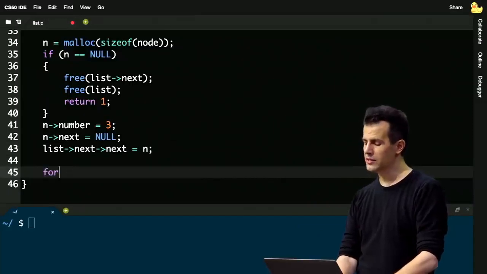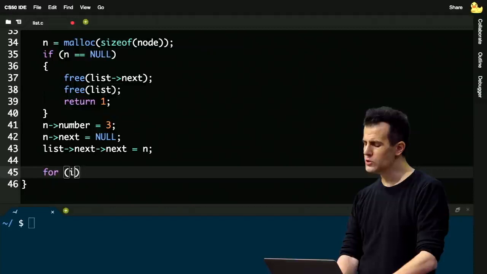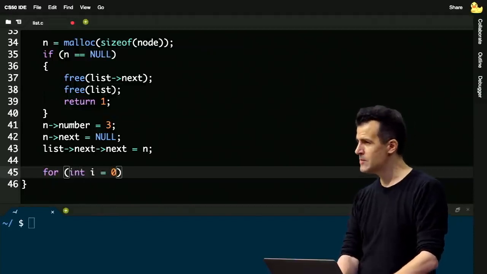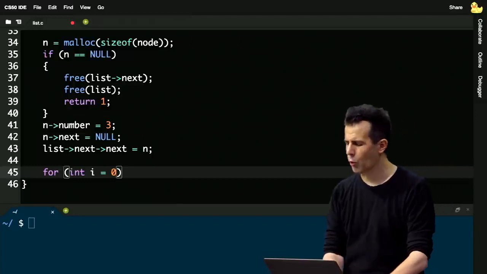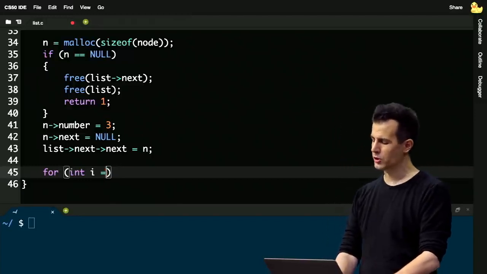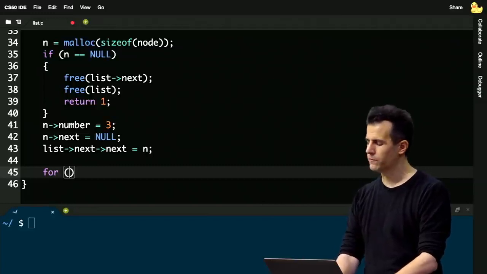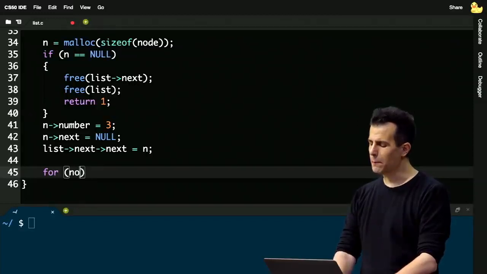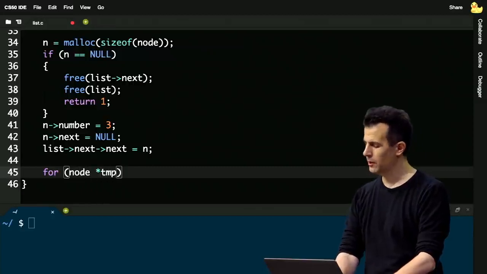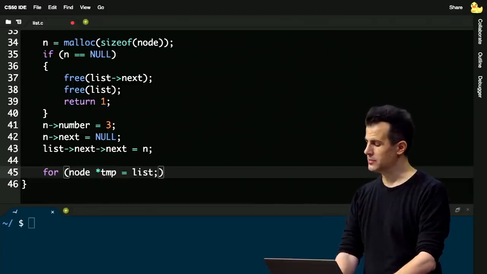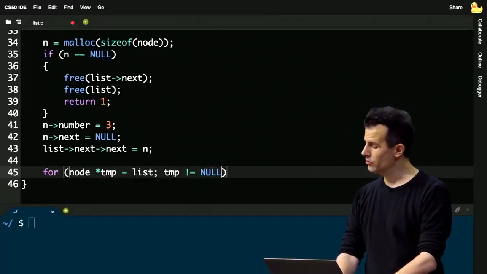Let me go ahead and do this. For, and instead of using i, because there really aren't any numbers in question, this is no longer an array, so I can't use square bracket notation or pointer arithmetic. I need to use pointers. So this might feel a little weird at first, but there's nothing stopping me with a for loop from doing this. Give me a temporary pointer to a node called temp, and initialize it to be whatever is at the beginning of the list. Keep doing the following so long as temp does not equal null.